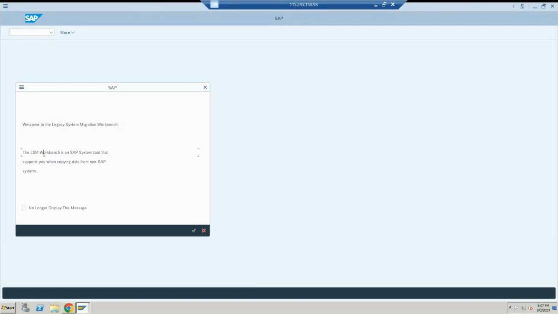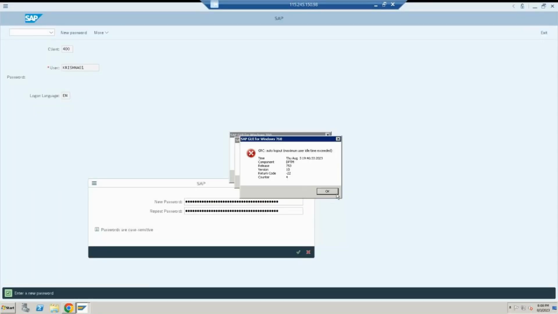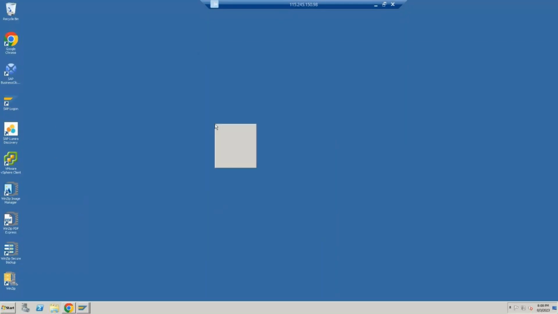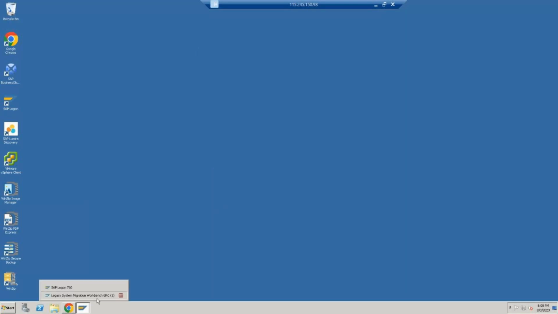LSMW is a SAP tool that supports copying data from non-SAP systems. So through this LSMW we can copy the data from a non-SAP system. What is the non-SAP system we are having? This Windows server is called the non-SAP system. Yesterday also we did it here, we opened it here. Today also we are going to do it here itself. Let us go and start the execution.